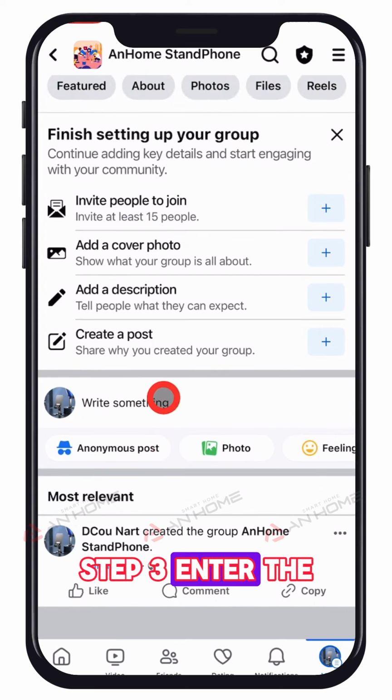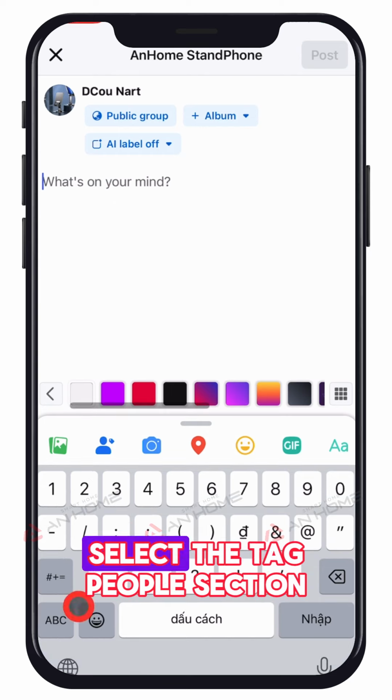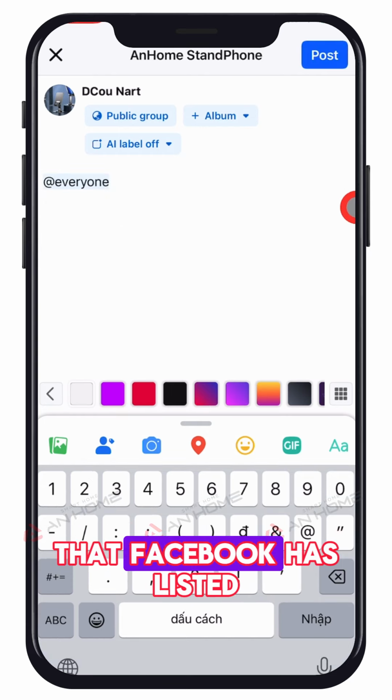Step 3, enter the checkmarks in the tag people section. In the post content, select the tag people section. Check the name tags of the members that Facebook has listed.